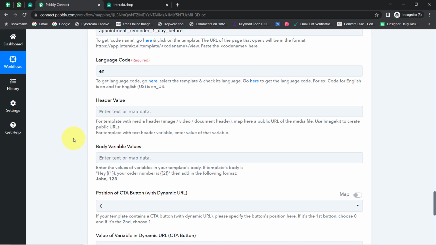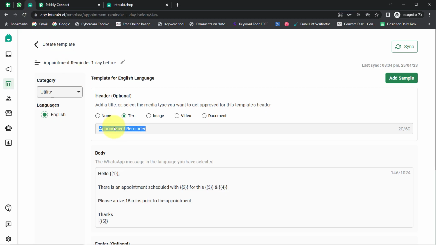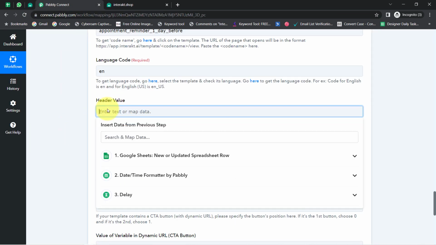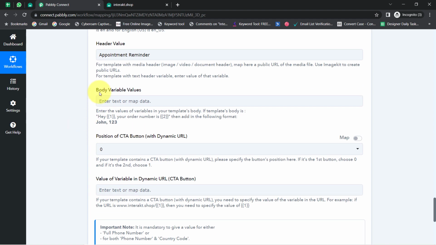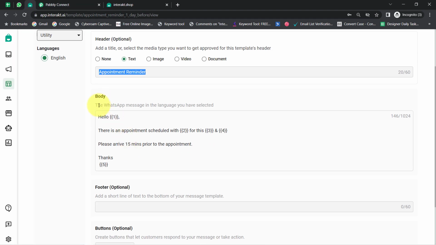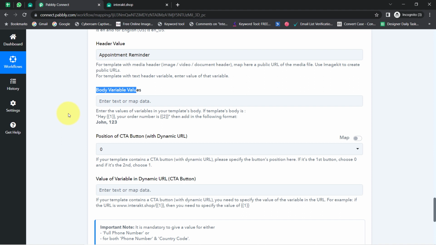Okay, asking for the header value, so how about I directly copy this text, that is appointment reminder, and paste the same here. And here comes the most interesting part, that is body variable values. So here we will specify what values will come in place of this variable. Firstly, I will provide the value to the first variable. So here the name of the person will appear.